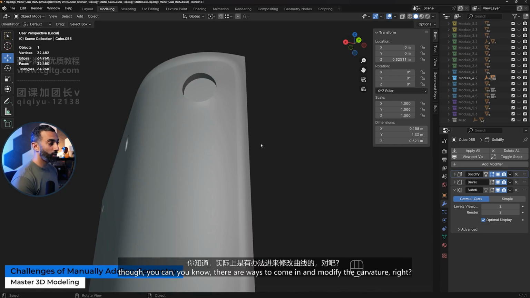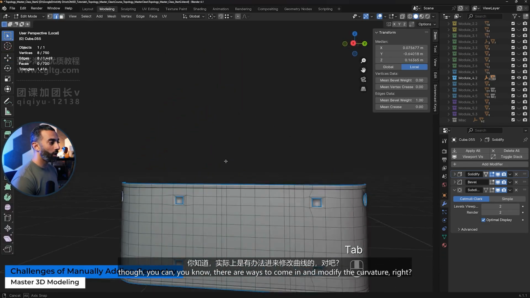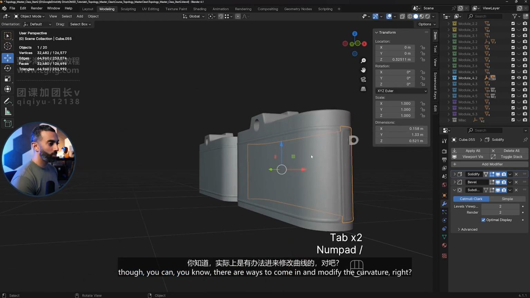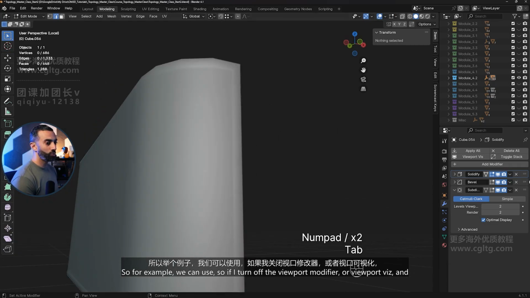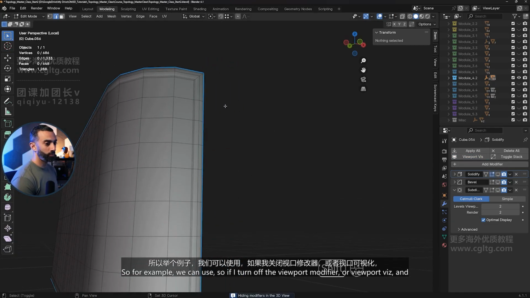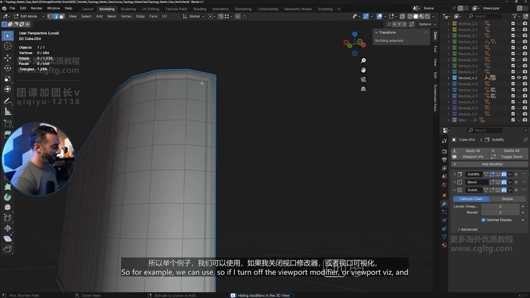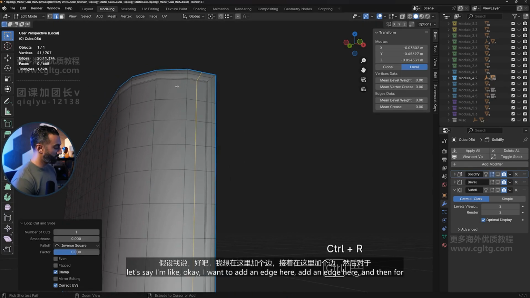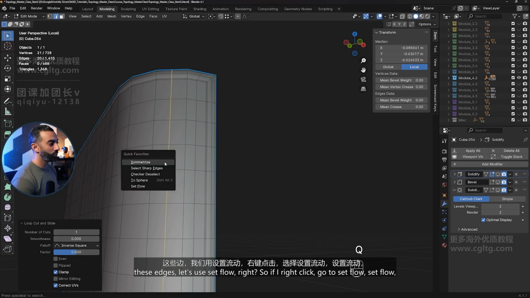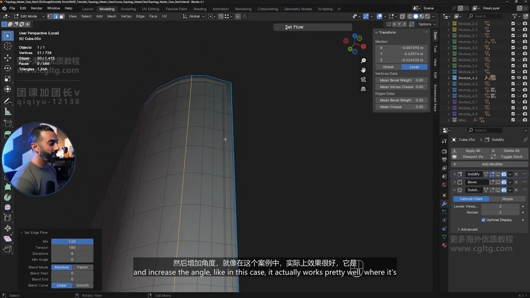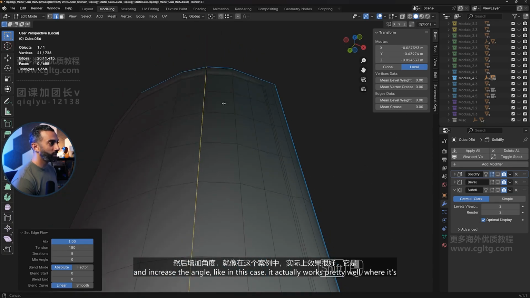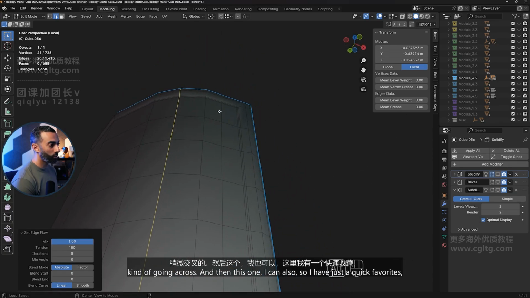I do want to add though, there are ways to come in and modify the curvature, right? So for example, if I turn off the viewport modifier or viewport viz, and let's say I'm like, okay, I want to add an edge here, add an edge here. And then for these edges, let's use set flow, right? So if I right click, go to set flow, and increase the angle. Like in this case, it actually works pretty well where it's kind of going across.